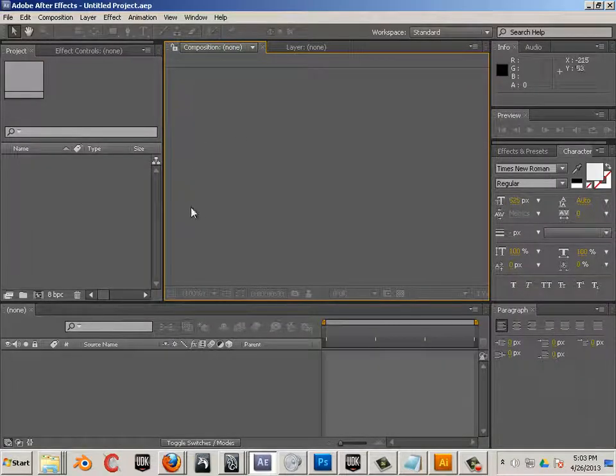Alright, so the first thing we're going to look at in After Effects is composition. So composition size. Composition size is important because we have to know our output. Where are you going to go with your video? Are you going to go to the internet? Are you going to go to YouTube? Are you going to go onto your TV at home and play this stuff?